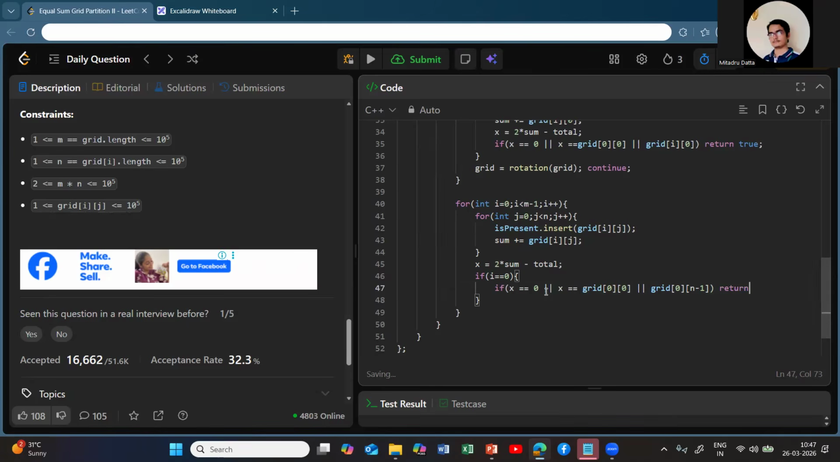Okay, and in this case, if i is 0, you would always want to continue. And now you can just simply check if this x happens to be present in the grid. So if it is present, you can call the contains function or just do count of x greater than 0 or not. So if it contains x, you simply return true.